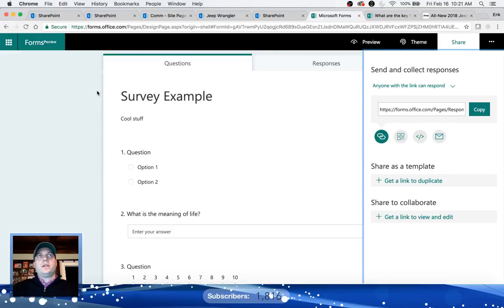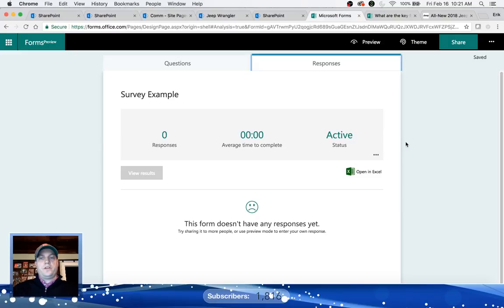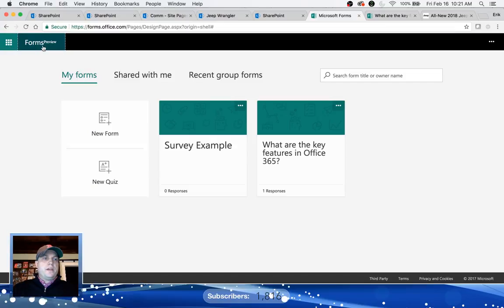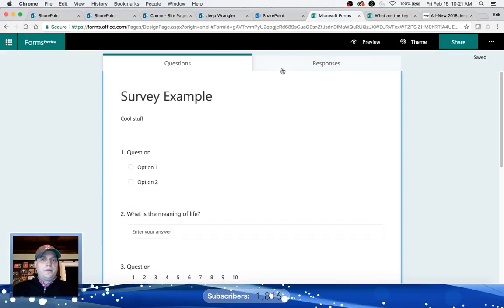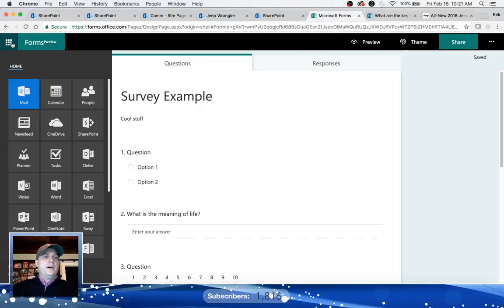It's not going to replace something like SurveyMonkey, where you can get really good complicated surveys out there, but if you just have a very simple survey, it does a pretty good job at that. So here you just see the responses. So then if I go back to forms here, if I go to responses, again, no response, but that's fine.